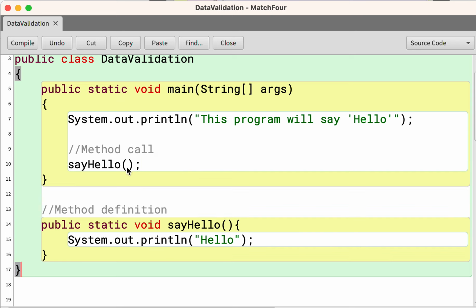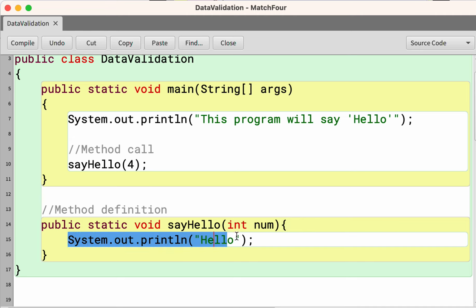We can also go ahead and give the method call information. We can give it information like the number 4, right? And what is that 4 going to be used for? Well, let's go ahead and say that that's the number of times we want it to say hello. So in the parentheses here in the method definition, we need to say int num. Right, we're creating a variable called num that is going to store this value of 4 when the method is called. So on line 10, it's going to jump to line 14, and this variable num is going to be equal to 4, right? The number of times we want to print hello.